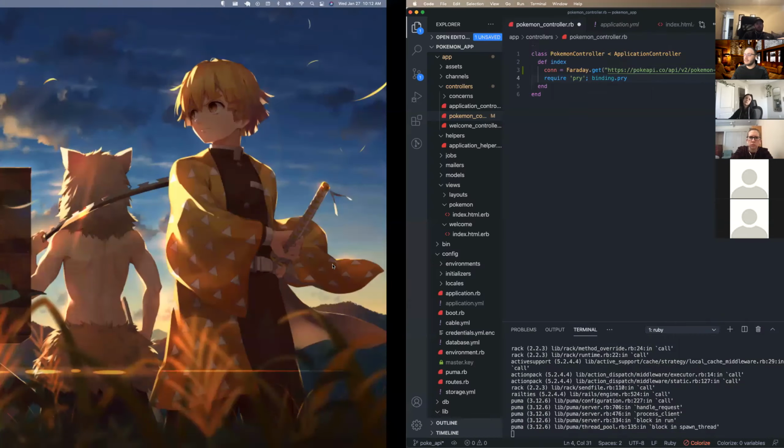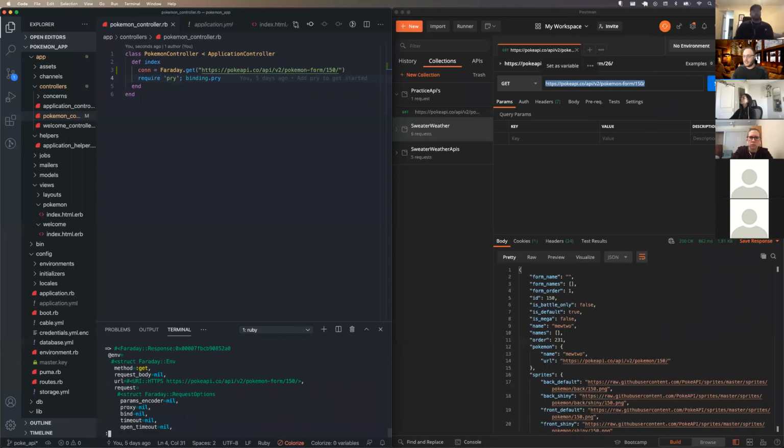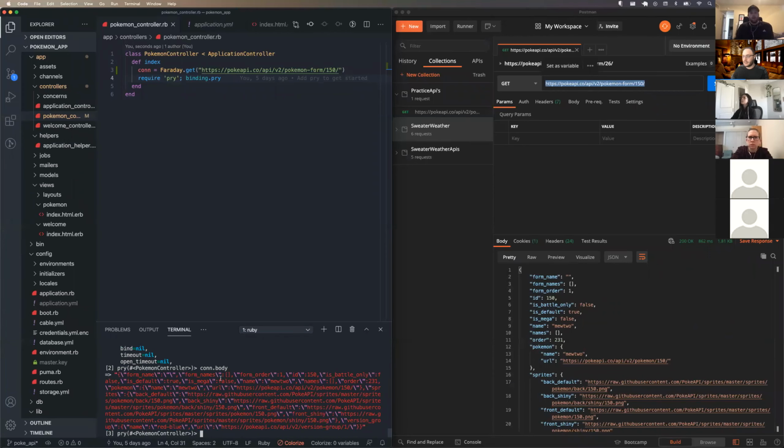So that should hit it. Cool. So let's take a look at our connection. Cool. So the body is what we want to take a look at. So what we do is we parse through it with this built-in Ruby method of JSON.parse.